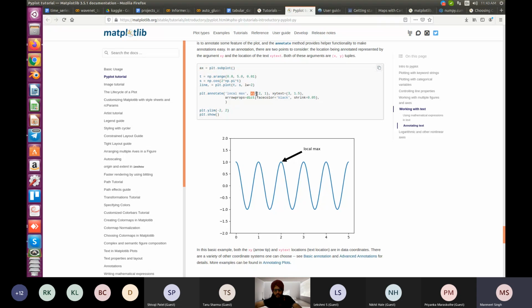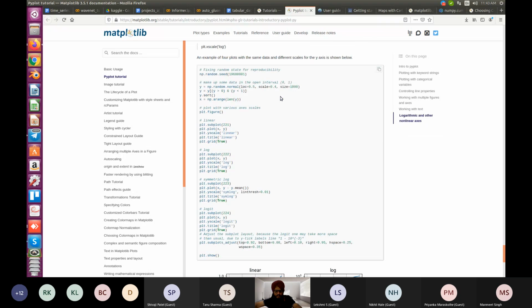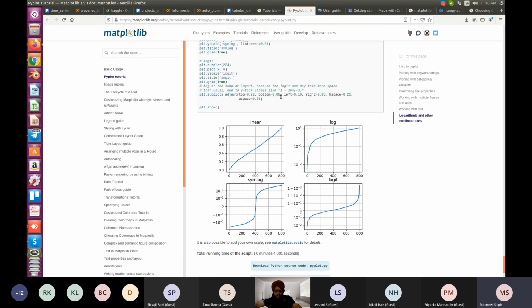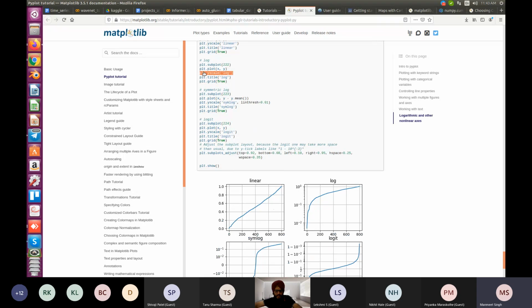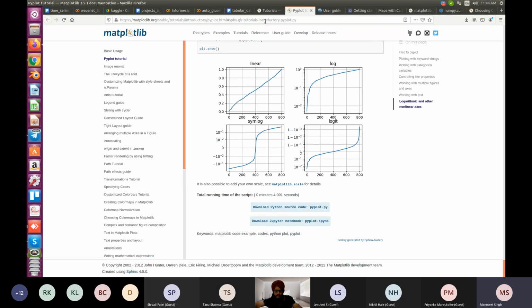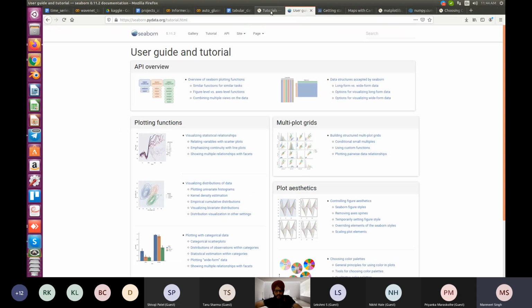So you want to say where you want to annotate, where the annotating text should be, and what the properties of the arrow are. So arrow props equal to, you have to provide a dictionary. And you can plot in log scale. So you have to say plt dot whatever axis you want to make into linear or log. So you have to say plt dot y scale log, or you can even say plt dot x scale log. So this is what this is.